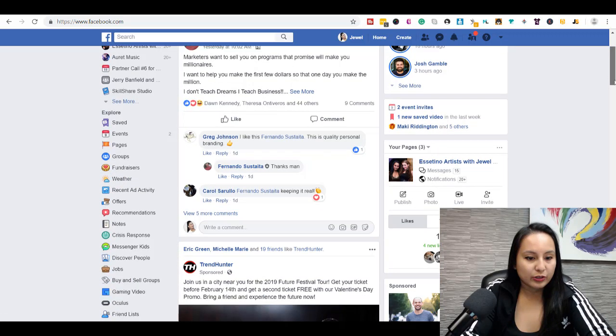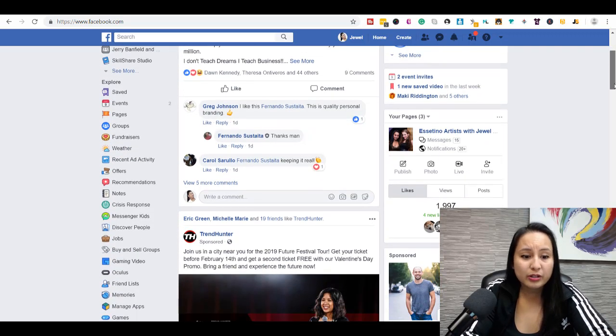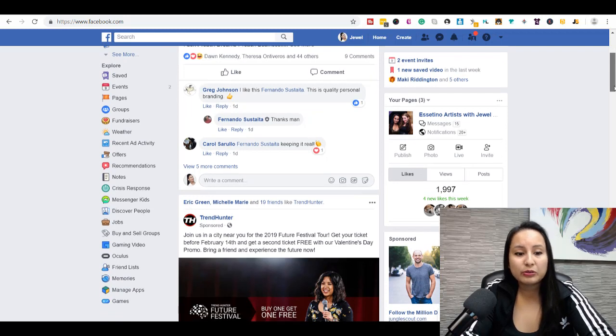Now, you want to scroll down. It might be in a different order, but you want to basically scroll down until you see Memories. You want to click on that.